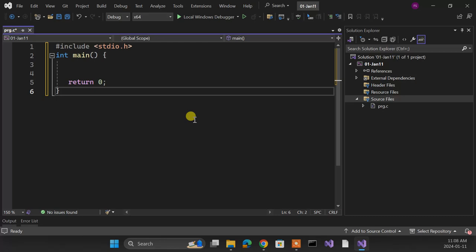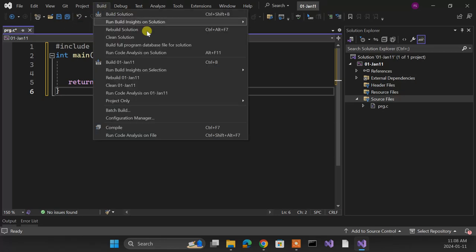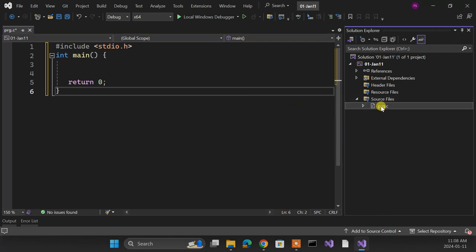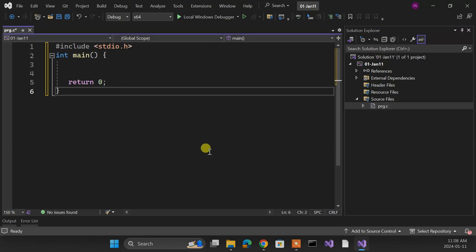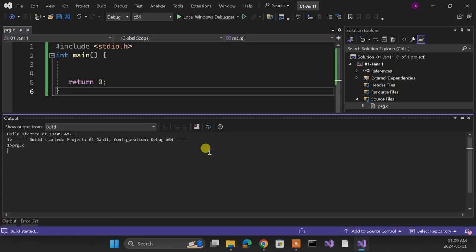So if I compile this program, what's going to happen? Build is the same thing as a compile. When you compile, I can right-click on my code and click on compile, or I can press Control F7. It's an integrated development environment, so it makes things easy. I cannot see F7 here, but I can do Control F7, and it compiles.